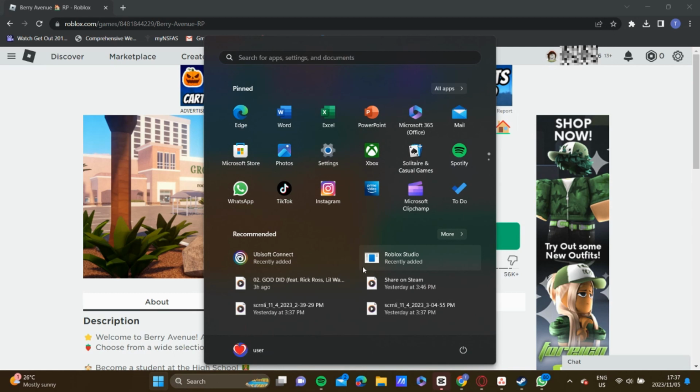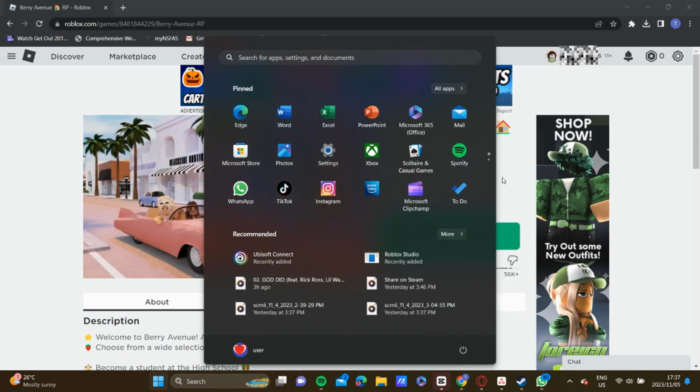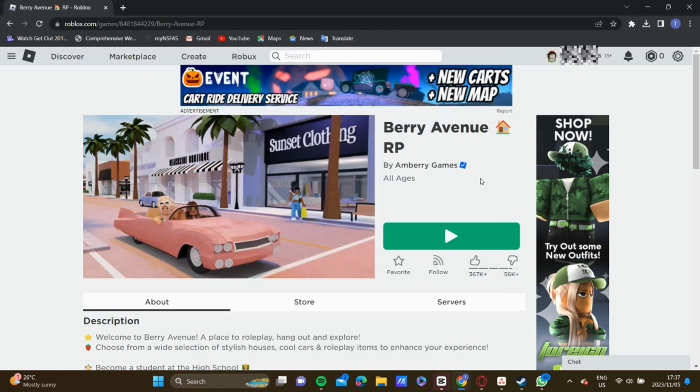So the first would be to reboot the computer. So you go into the menu and you go ahead and reboot your computer.